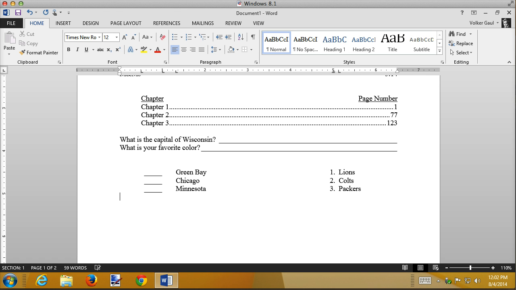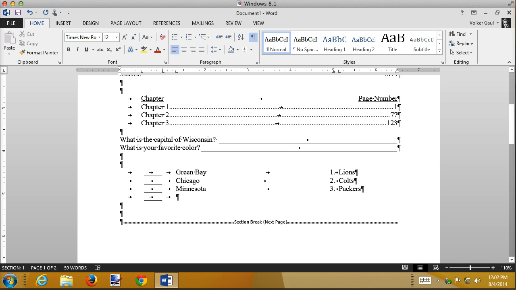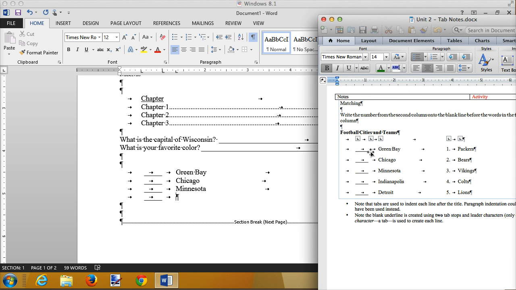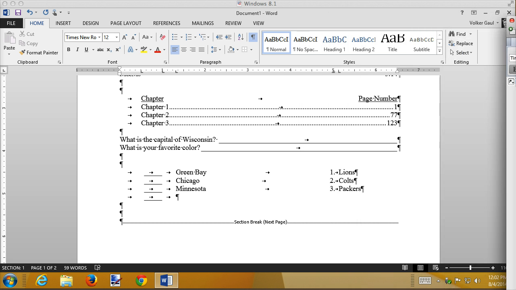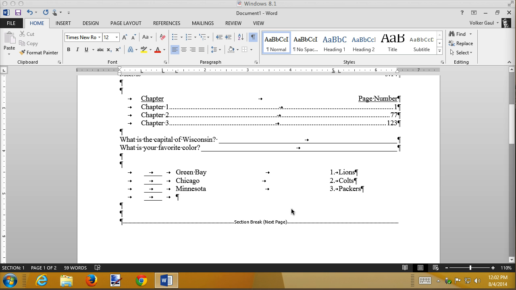Packers. Just kind of mixing up my quiz here. I'm just pressing tab to move those over. When I turn my markers on, there's one tab for each one of these. And if you look back at the notes, 1, 2, 3 tabs. 1, 2, 3 tabs. Right? Then there's one tab to get the rest of them in there. But everybody lines up nice and neat.